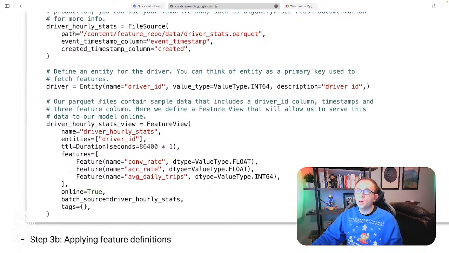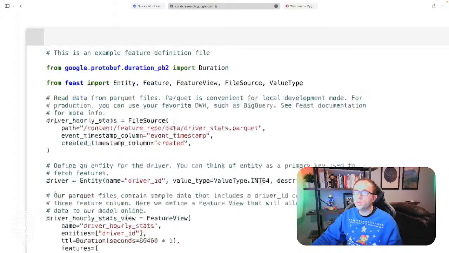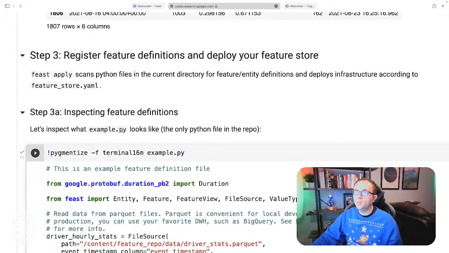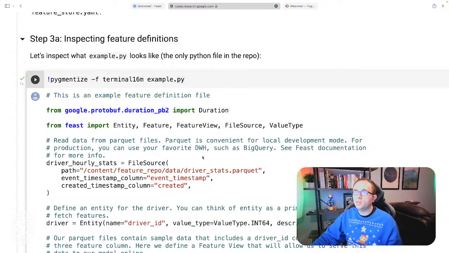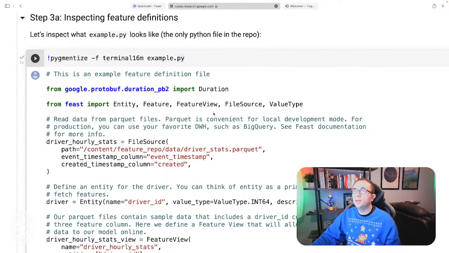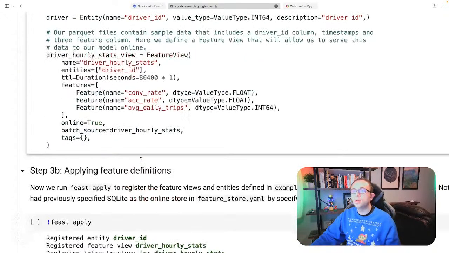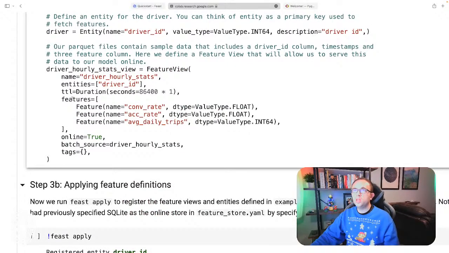All right, so our Parquet files contain sample data that includes a driver ID column, timestamps, and 3 feature columns. Here we define a feature view that will allow us to serve data to our model online. So here we are creating this view. This feature view is coming from the top here. As a reminder, we are looking at a Python file called example.py. So we are getting the feature view here again from Feast, and we are noting the features of the feature store.